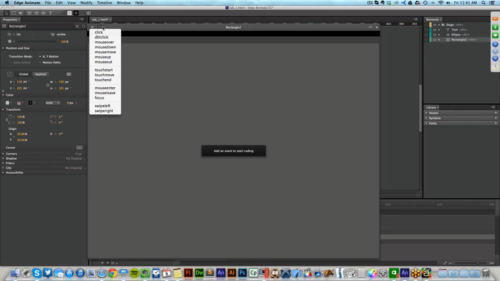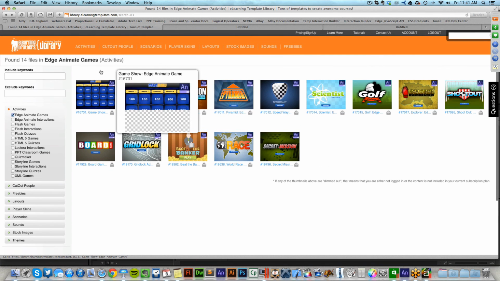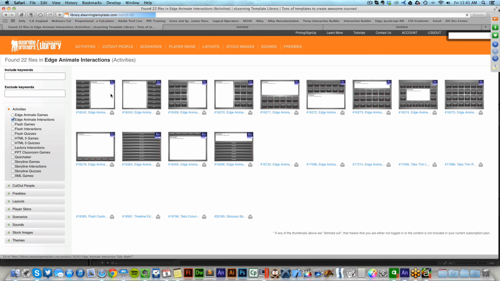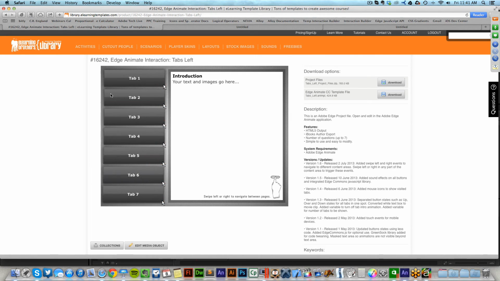Now, instead of memorizing this code, Adobe Edge actually shows you these hints. So you don't have to memorize, okay, how do I do a click event inside of Edge Animate or inside of JavaScript? How do I have something happen when the mouse or when somebody swipes over, or swipes left or swipes right? You don't have to listen for that. Again, as an example, going into our template library, let me hover over activities. I'm going to go down to Edge Animate interactions, and I'm going to go to one of our tab interactions, and you'll notice that we have these different event listeners.